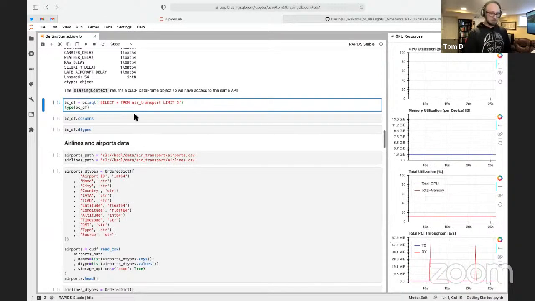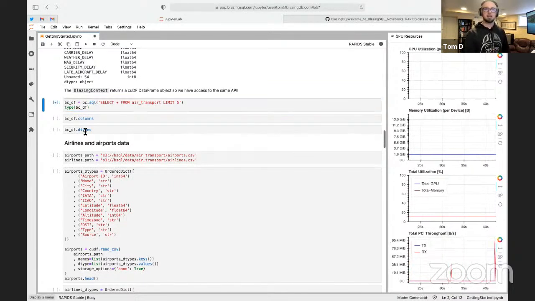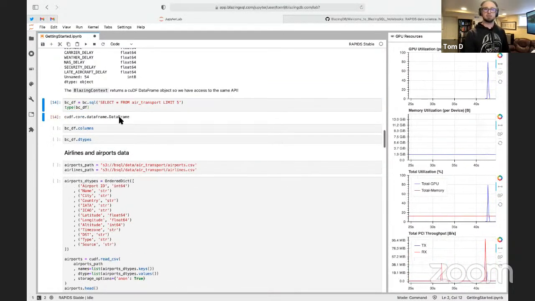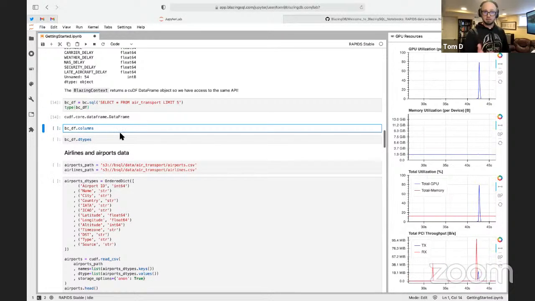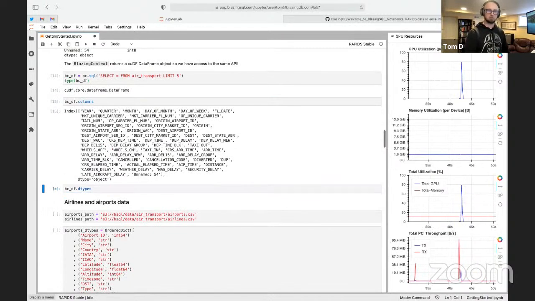And then you can achieve exactly the same thing by using BlazingSQL. So if we one more time run the top 5, give me top 5 from the air transport table, you can see that BlazingSQL actually returns a cuDF dataframe. And at that point in time, you have access to exactly the same functionality that you have in cuDF.